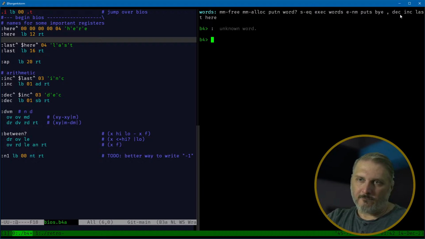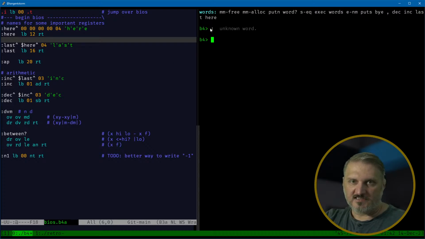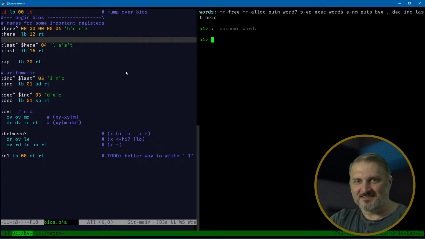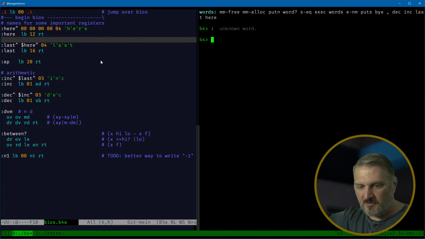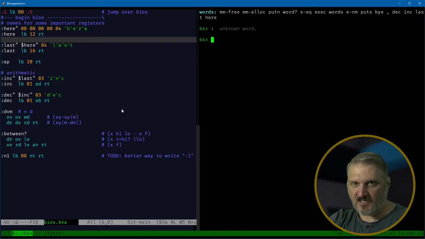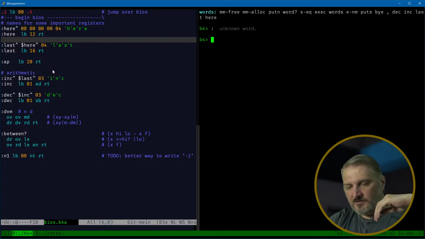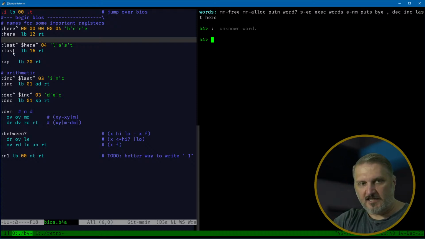Dec and inc are these two words right here, that increment and decrement, and then last is the pointer that tracks where the end of the dictionary is. No, sorry. Here is the pointer that's pointing to the last thing that you've written into RAM. That's the next spot that you will write into as Forth is compiling things and putting data into RAM. Last is the address of the last header.